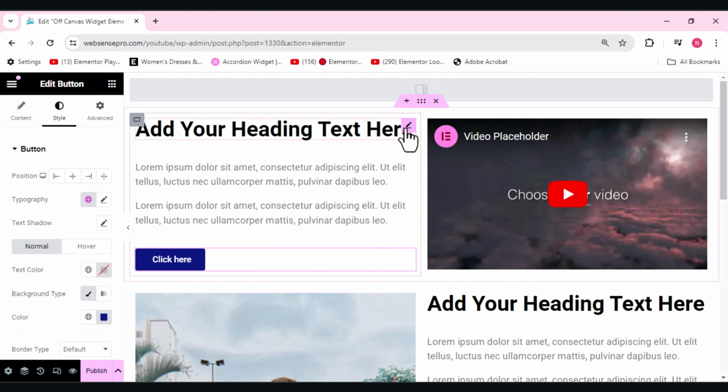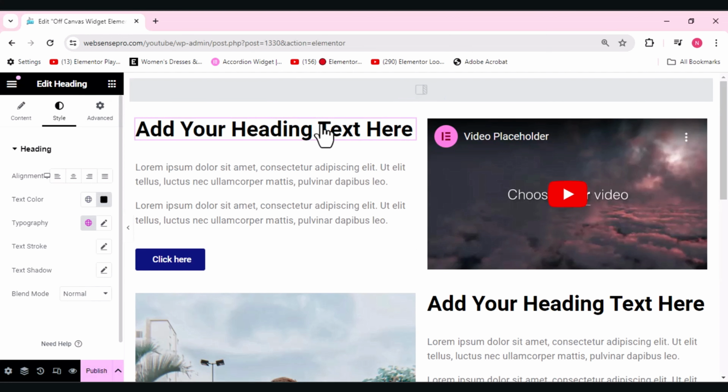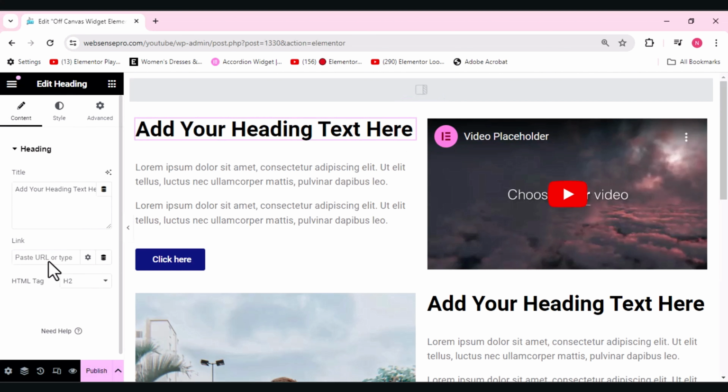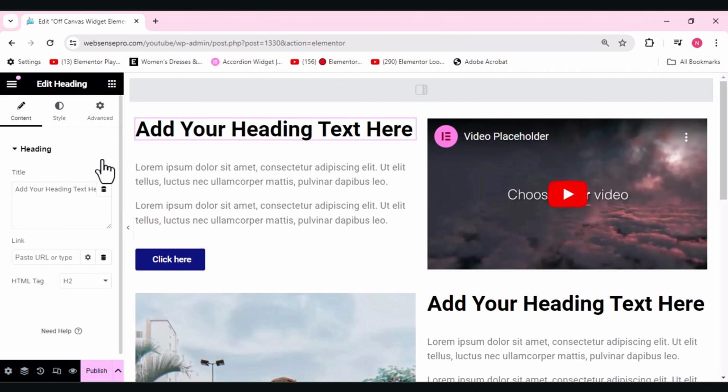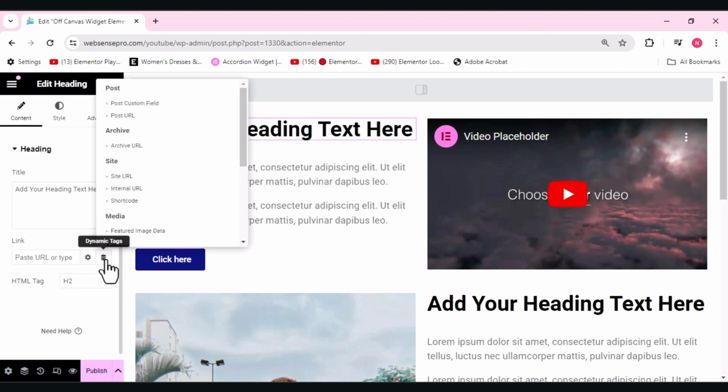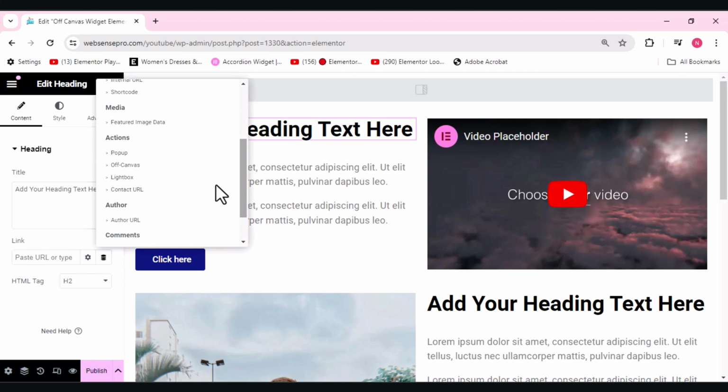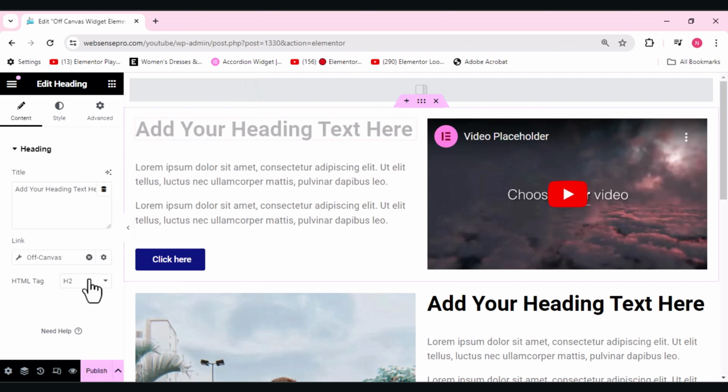What I'll do is I'll choose this heading here, which is already selected. Here you guys can see on the left side there is an option named link. We need to open the dynamic tags here. Previously we didn't have this new option named off canvas. We used the pop-up menu widget, but now we have this off canvas, so we'll select this off canvas here.